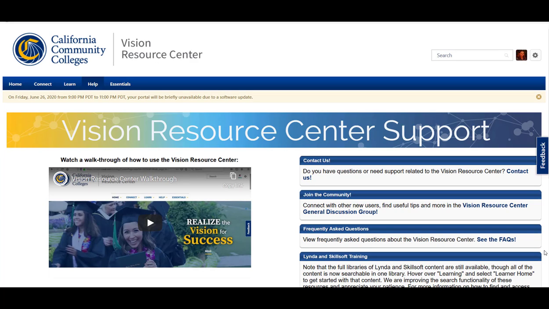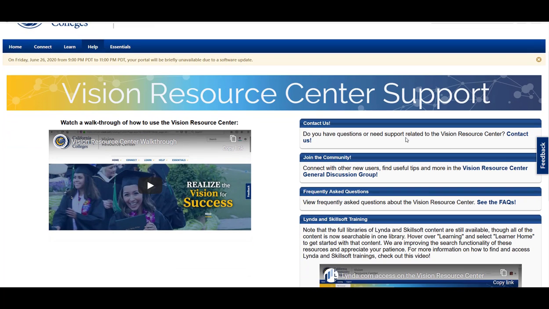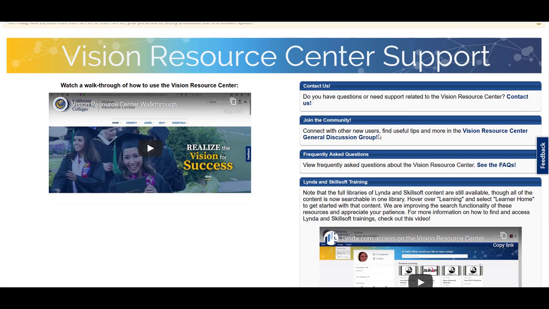The final area of the Vision Resource Center I want you to be aware of is the Help page. So under the Help tab, Vision Resource Center support page, they have quite a bit of information here to support you with using this resource. So of course you can contact them, join the community, any frequently asked questions, you can see their FAQs.